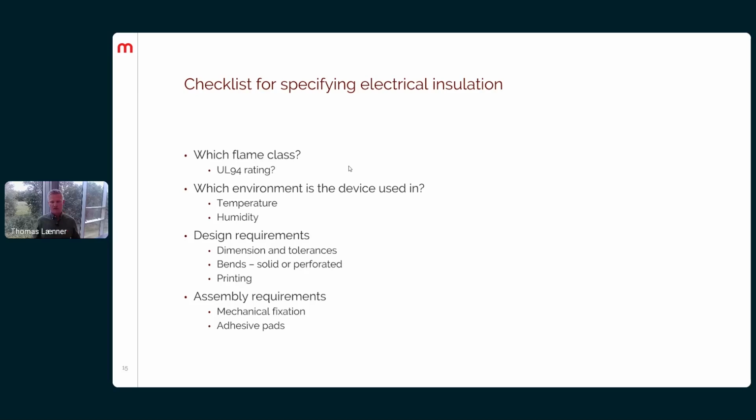Do you need printing on it? We also need to consider here what type of ink and printing method you use. And again, also a bit of insight to share with us for the assembly requirements. What are the mechanical fixations? Will the isolation film be mechanically fixated by some screws or screw towers, or do you need the adhesive pads to make it stay in place or to adhere to certain areas inside your cabinet or mechanical assembly?